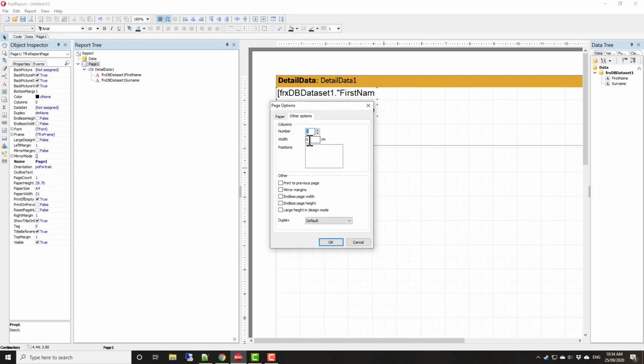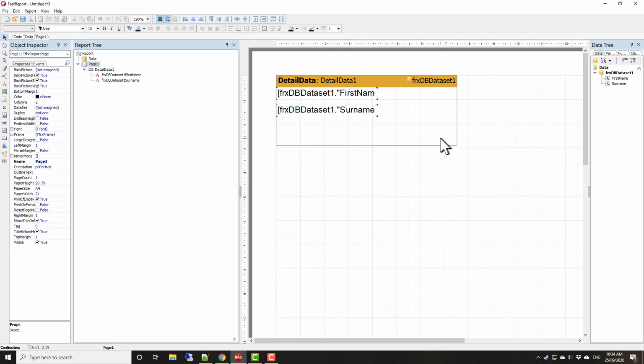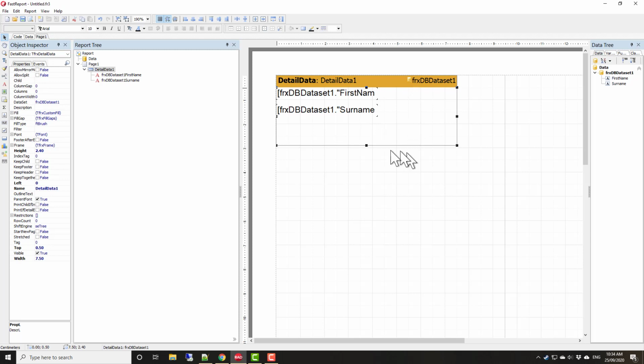Now, I've just double clicked on the report area and we want 2 columns, number 2, and the width to be 7.5. And those locations are just fine. Okay. And we want to make this 4.5 high. So that's the size of our labels.